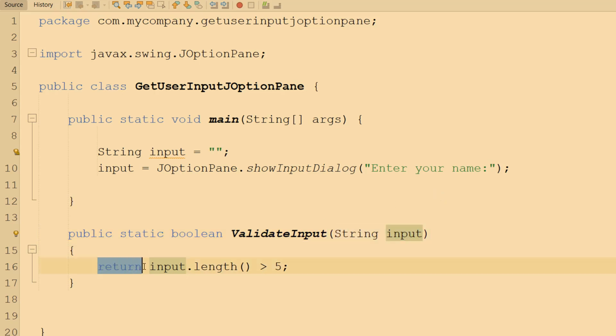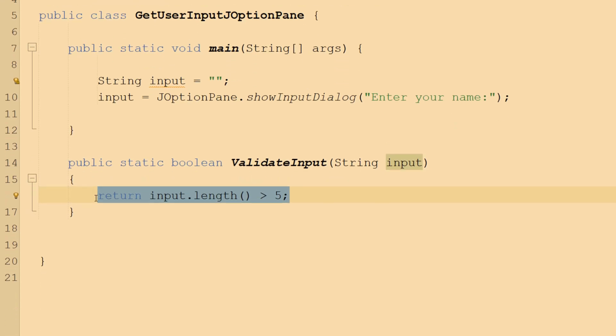And then we can do return input.length() is greater than 5. This is a basic length check. We're checking if the number of characters in our input is greater than 5. Click the i up in the corner if you want a more detailed explanation on doing a length check. This will return a true or a false to whatever calls the function. So how do we call this function? Well, let's go into that.